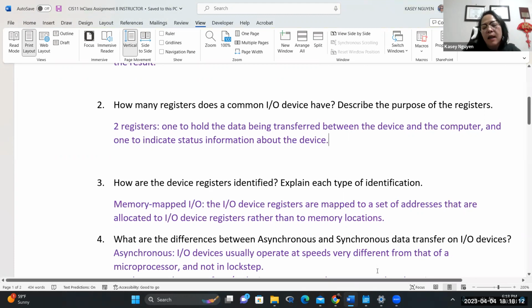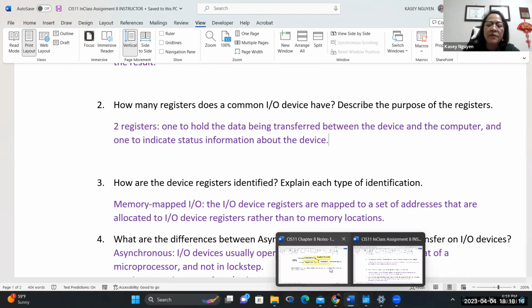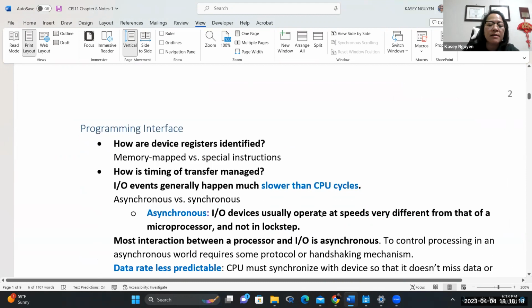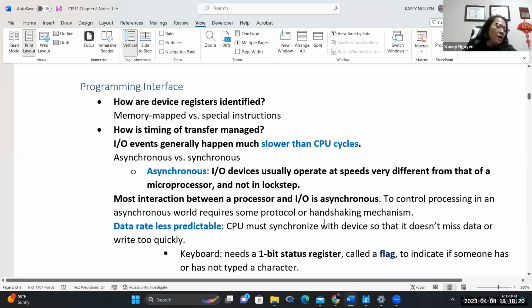Okay. And as you look at 4 there, it talks about synchronous and asynchronous. So we'll move to that part next. Here we want to talk about memory map versus special instructions and how timing can impact how data is moved or accessed.